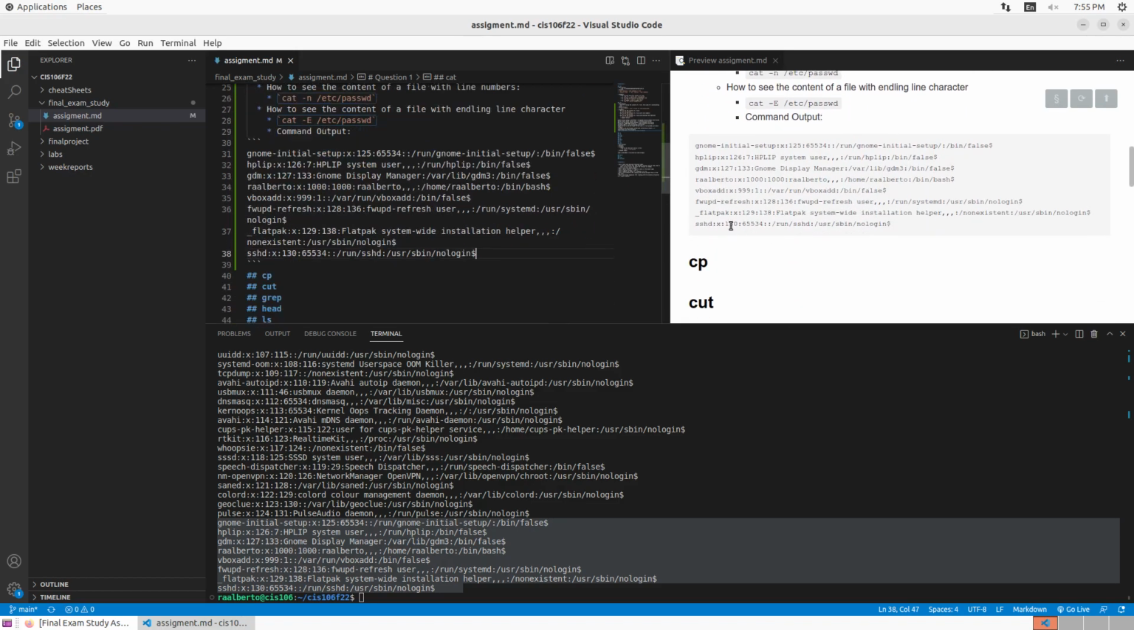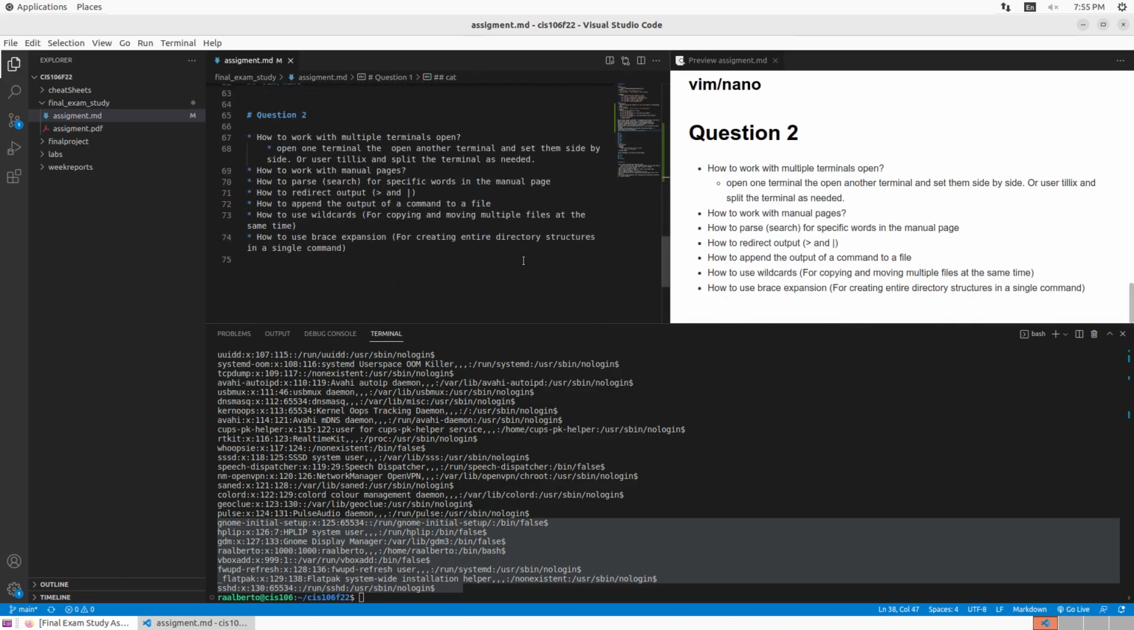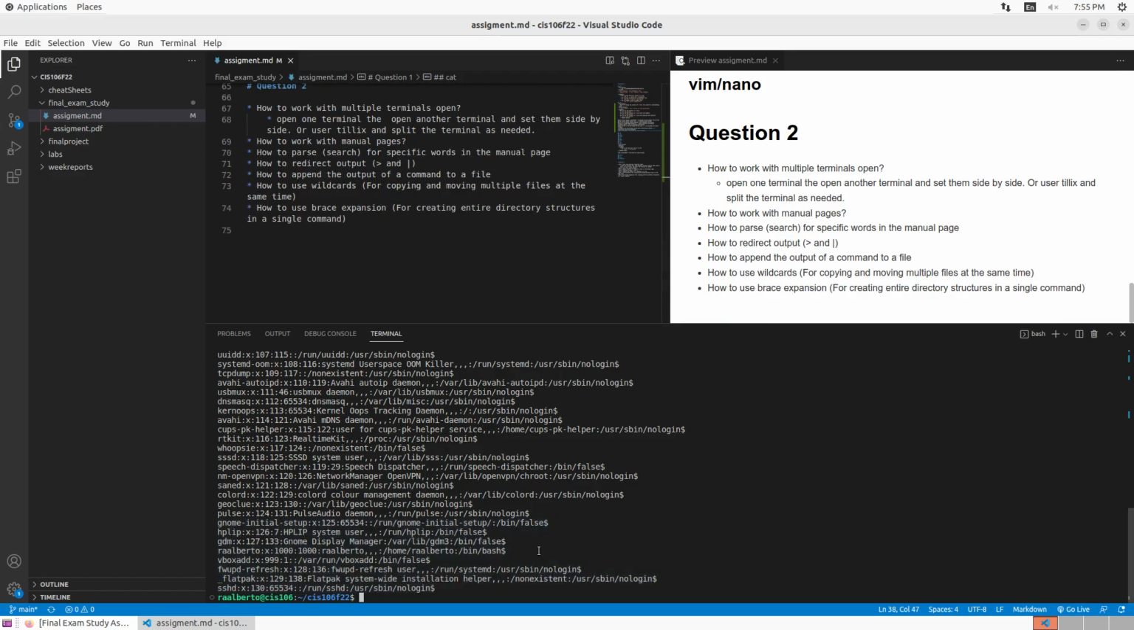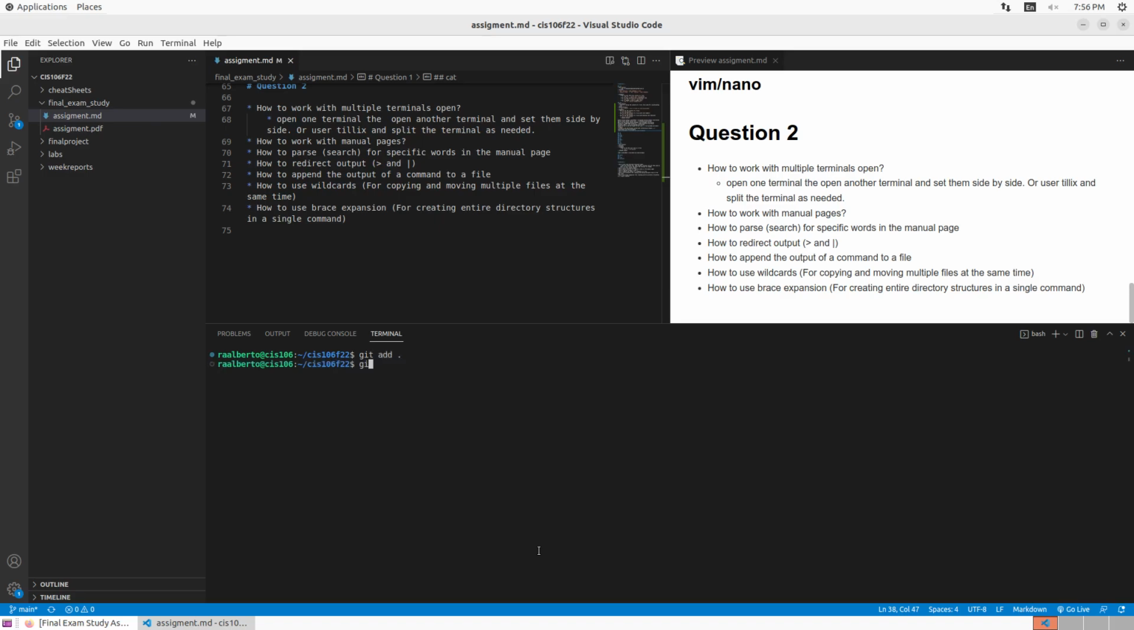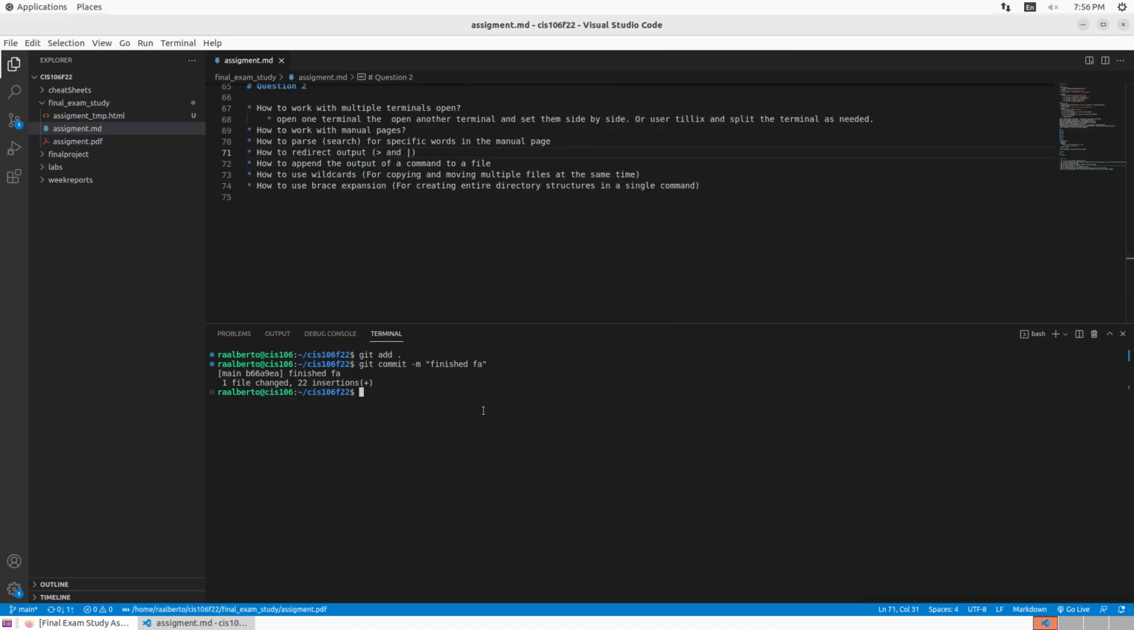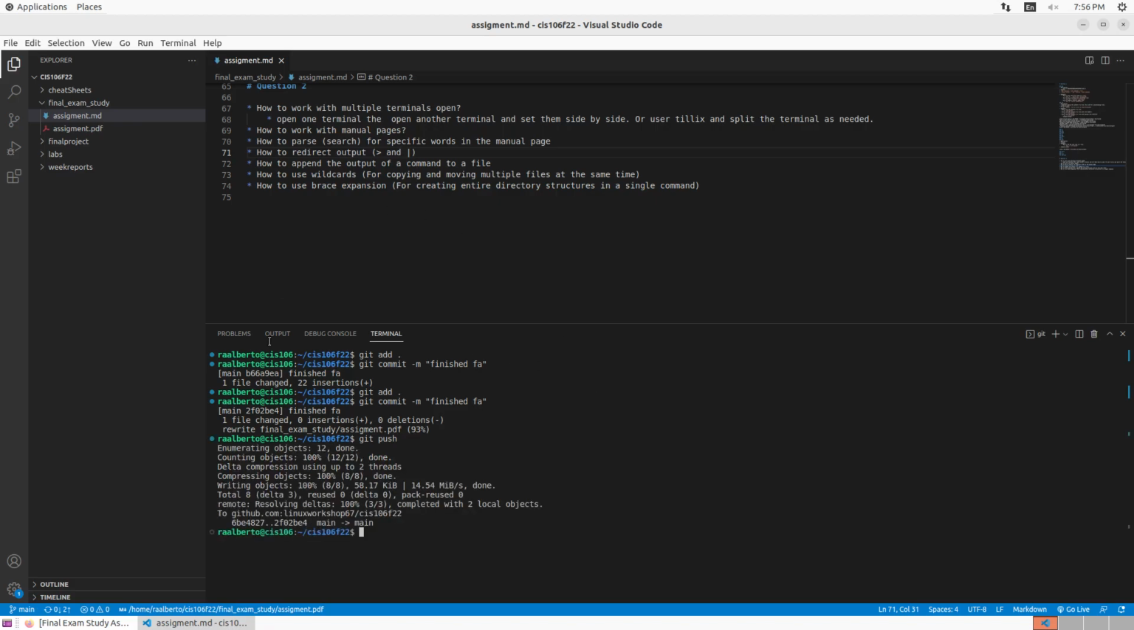So after you have completed this document, after you're done, right, you have your study guide ready to go, ready for you to review, we can then submit everything to GitHub. So we can do git commit, finished final assignment, and then we can do push. Oh, I forgot one thing. We need the PDF file. And now we can push it.